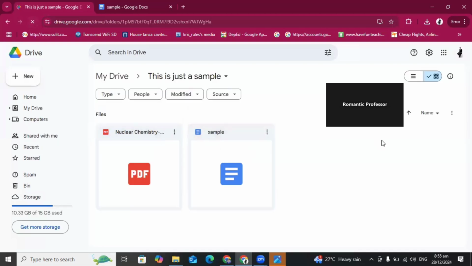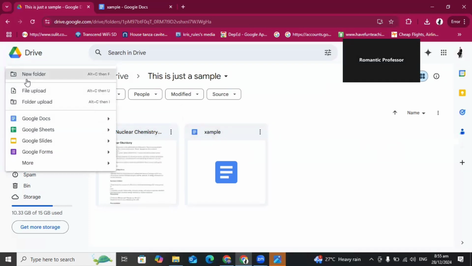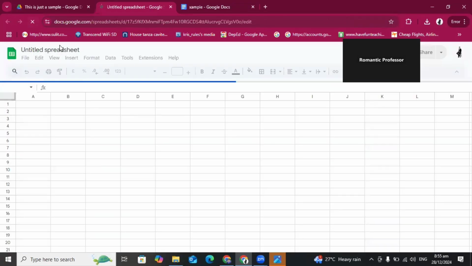So let's say, for example, we want to create Google Sheets in our Google Drive. You have to click the New button and then click Google Sheets in order to create a blank spreadsheet or one from a template. So let's say blank spreadsheet, and then let us wait for the Google Sheet.